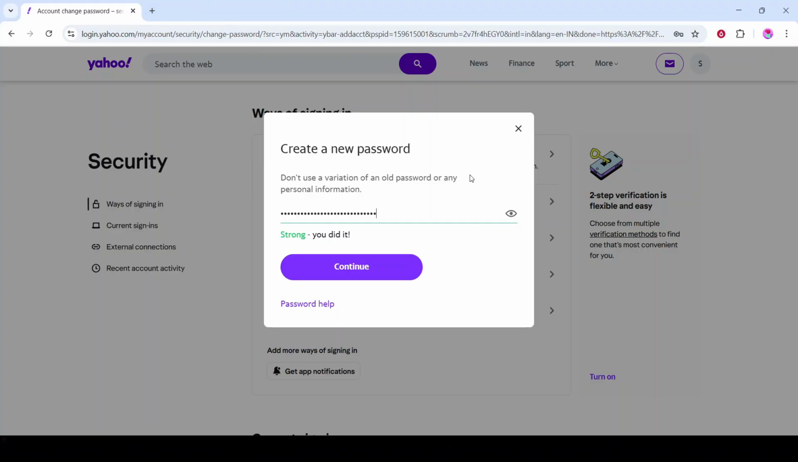You'll also need to sign in again on any other devices or apps where you use Yahoo Mail, such as your phone or email clients. If you run into a sign-in prompt anywhere, just use the password you just set.